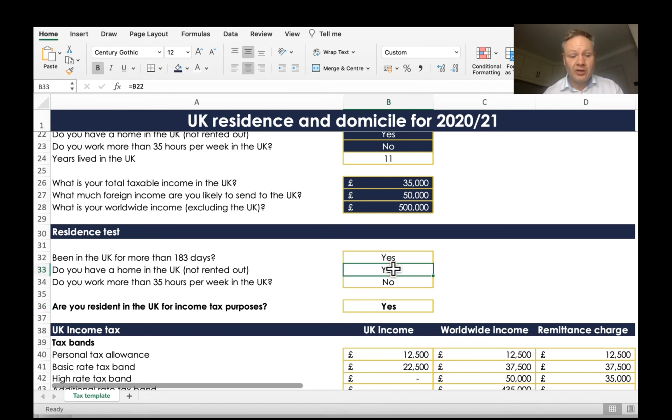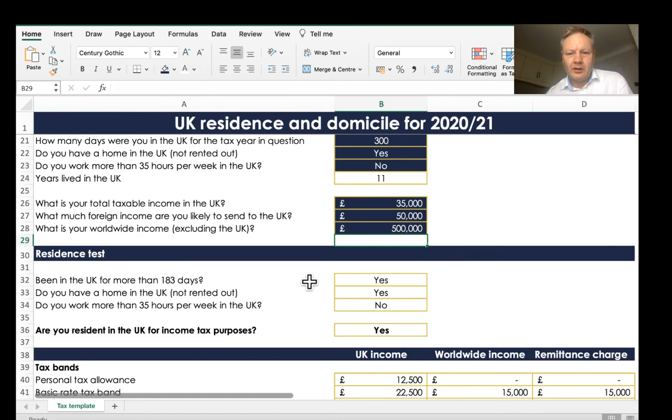Do you have a UK home that's not rented out? So again, presupposing you've been in the UK maybe less than 183 days, but you've got a UK home, again, that would be subject to being a UK resident. And do you work for more than 35 hours per week in the UK? We've entered no, but ultimately it's looking at all your circumstances to say, well, actually, on the whole, you are UK resident.